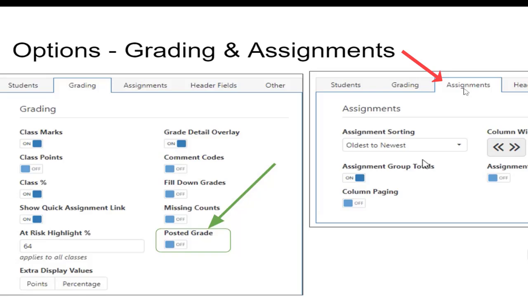The next tab is assignment, so you can have them set to filter and sort as oldest to newest or newest to oldest, which is really nice. If you don't want to have to scroll all the way over to the right every time you want to enter a new grade, you can set it so that the new grades are right at the front. You can also change the column width. So if the columns are always really tiny and you can't see what the column says, you can use this column width to make them wider or skinnier depending on what you need them to be, which is really nice.